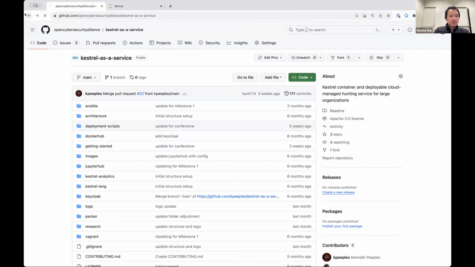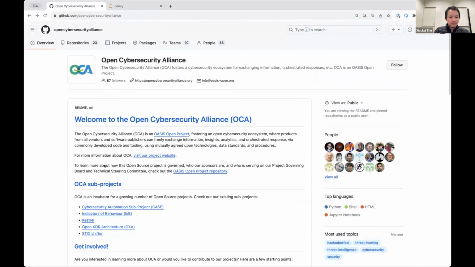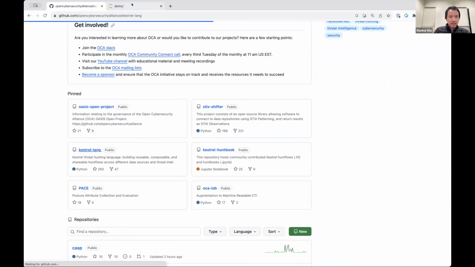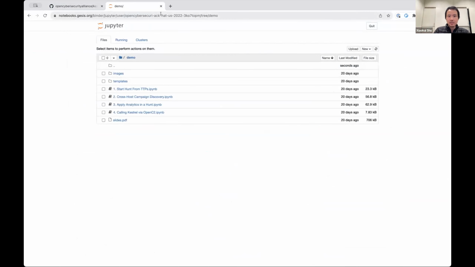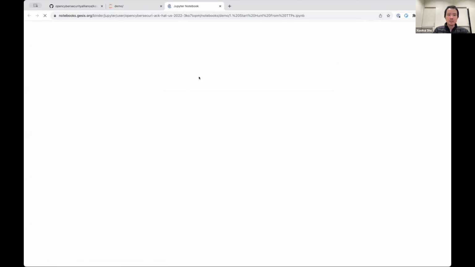Okay, so let me go back to Kestrel-LAN, and here is the container with the Jupyter Notebook already open. The first one we are going to show is about TTPs.